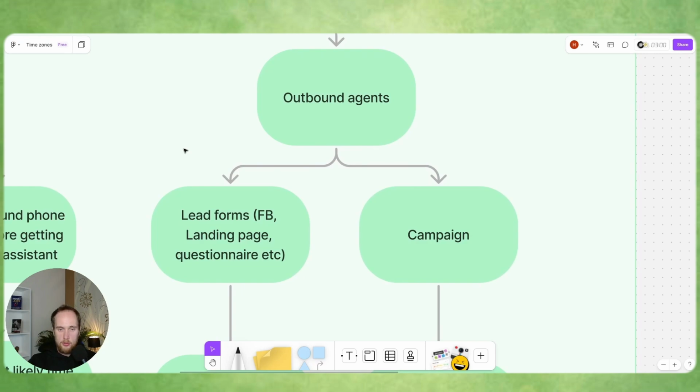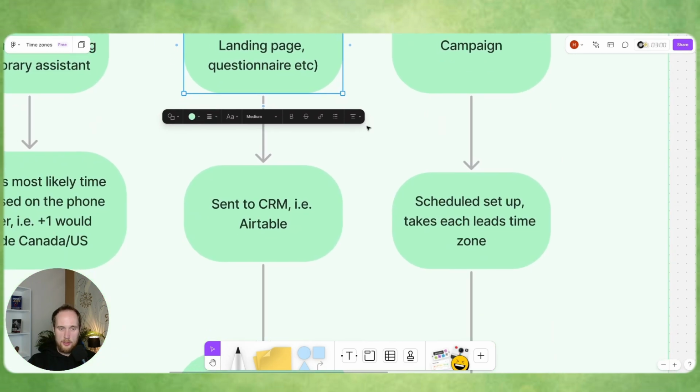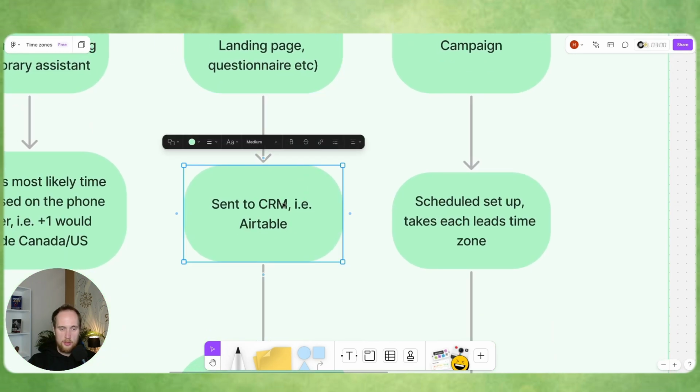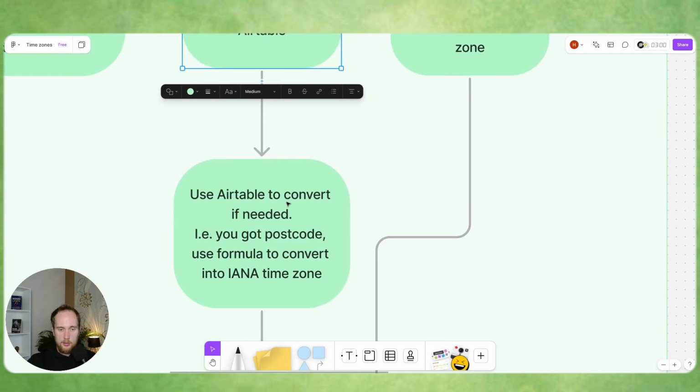So for example, first option, you can get your leads from Facebook, your landing page, or some type of questionnaire, right? And then what happens is that information from that person is sent to a CRM of some kind. Let's just say, for simplicity's sake, Airtable. Once this information is sent through, you use Airtable to convert anything you need.